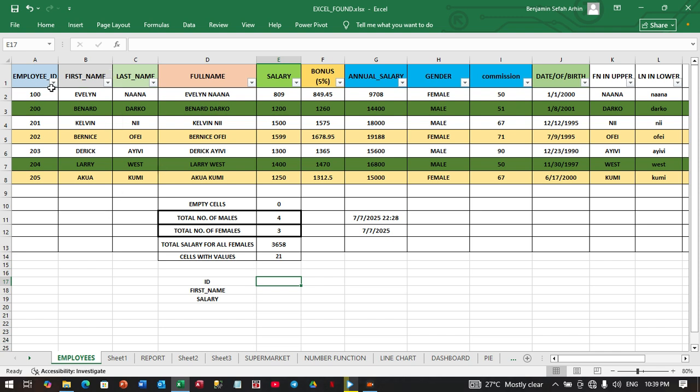So here I'm going to use the records on top. I have my employee IDs, my first names, my last names and the rest. I'm going to use the ID as my lookup point. So let me enter 100 for the ID. With the ID 100, I want to search and look out for the first name of the employee with ID 100.